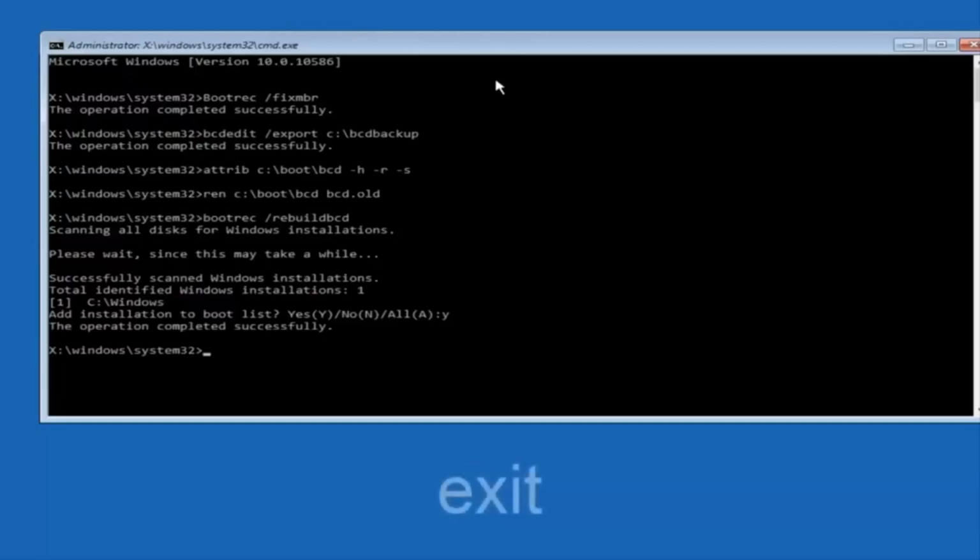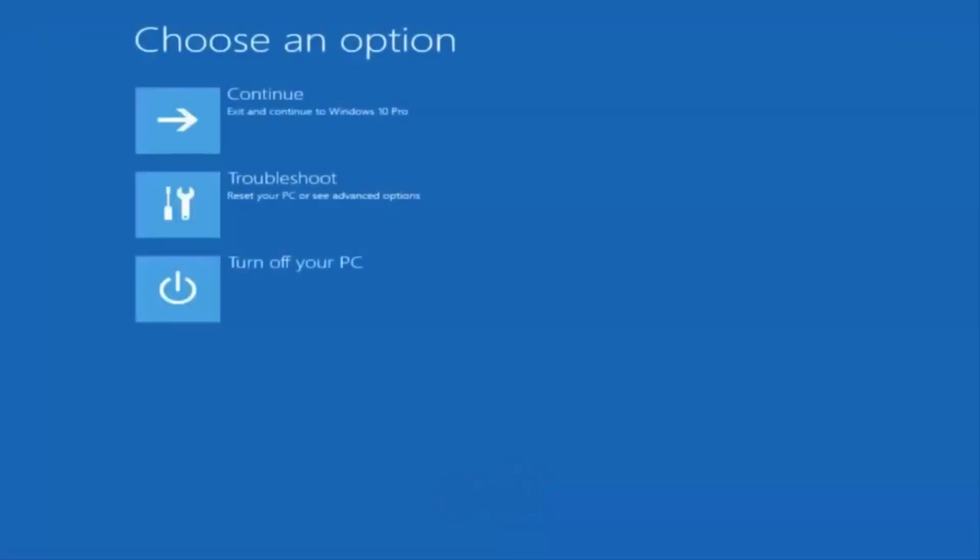Now we want to type exit and hit enter. And then at this point you can restart your computer or just continue and exit to your version of Windows 10 and you should be good to go.